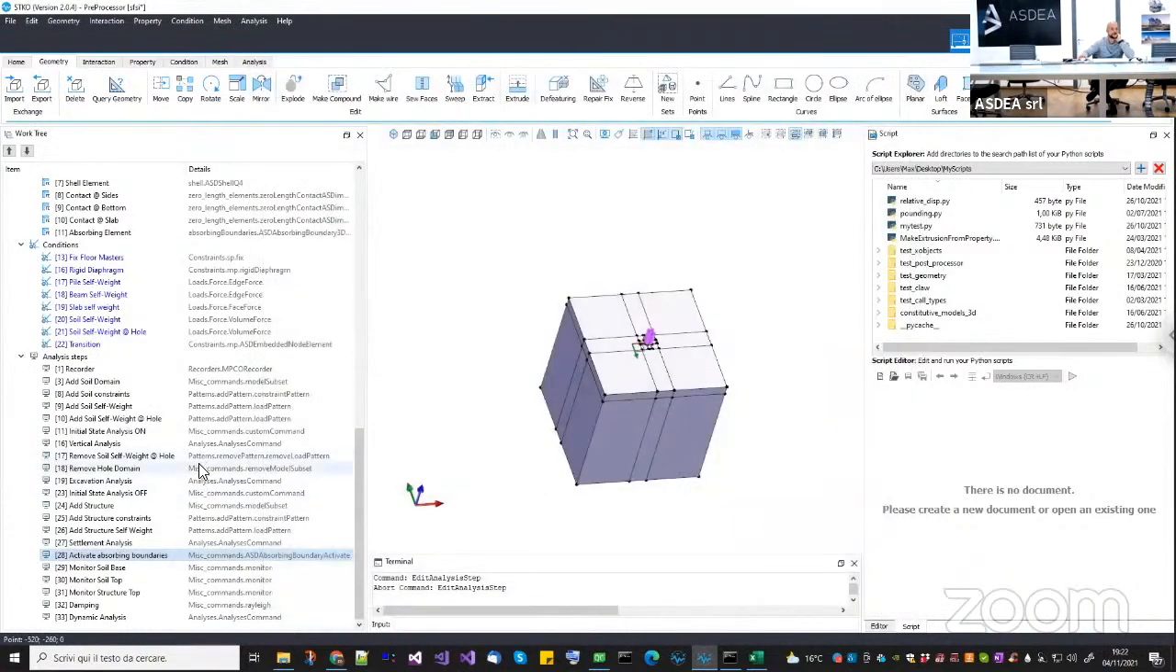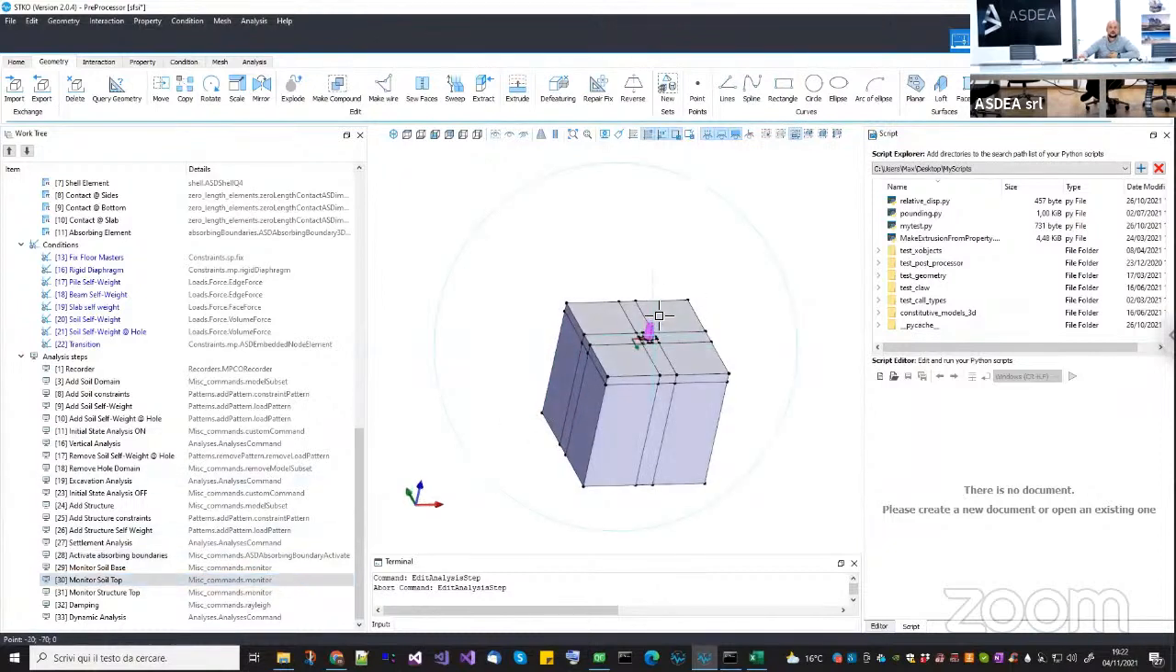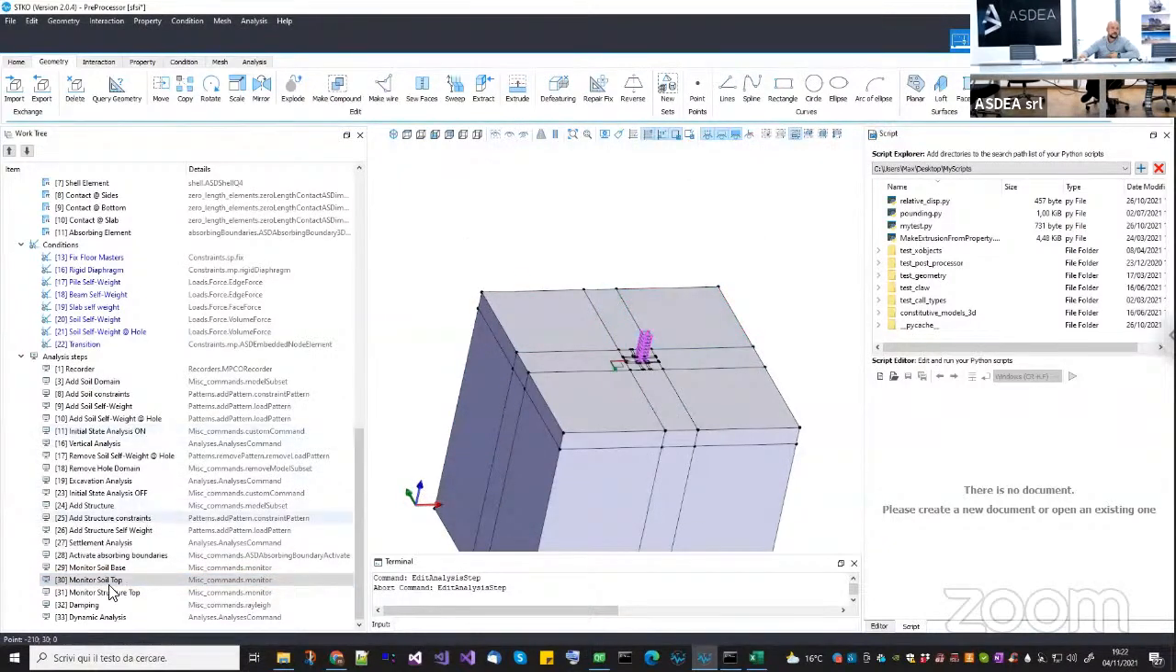It's all automatic. And then I created a couple of monitors for the bottom face of the soil, the top face, so the free surface of the soil, and also a monitor on top of the structure. Okay, then I applied some damping and I set up a dynamic analysis.